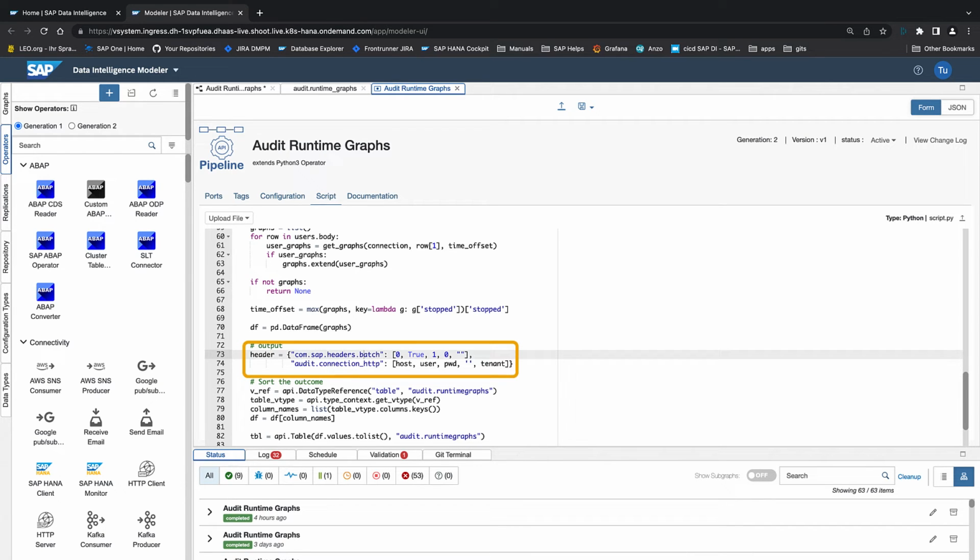First, we create a new header. Headers are dictionaries with the key of the v-type identifier and a list of values in the order of the v-type. In our case, we create a standard header of v-type com.sap.headers.batch, by the way, the same header type that has been received, and add values as a list. It basically encodes that this is only the one batch and it is the last one. The other header, audit connection HTTP, we have created previously, and here we add the configuration values.